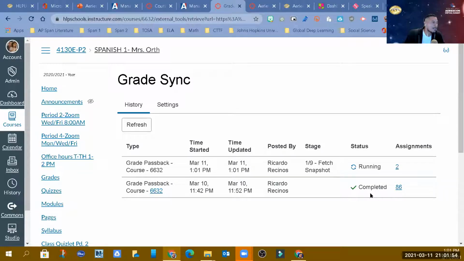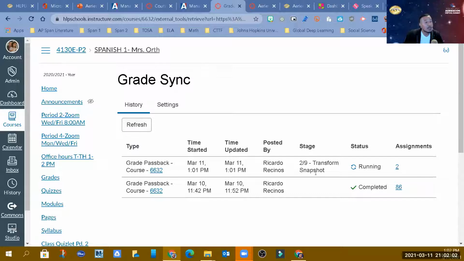Notice that the last time that I did this, I pushed 86 grades. Okay, now I only did 2. Okay, so that's going to give you an idea. If I refresh, notice that I'm at 2 out of 9 now. Okay, and it's going to start moving really, really fast. And we'll give it a second. And then we'll come back so you can see it. And we'll actually show you those 2 grades that we push, okay?